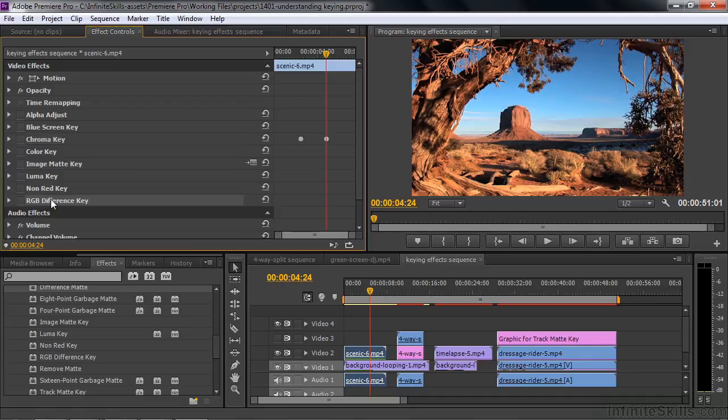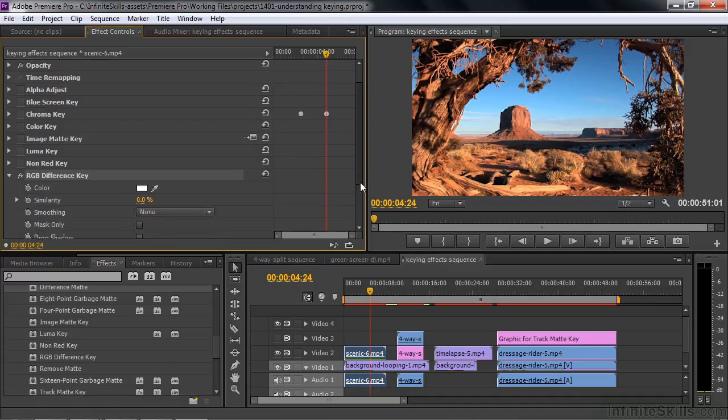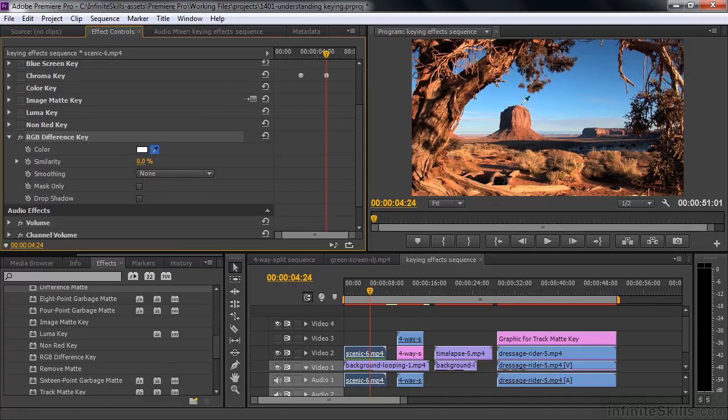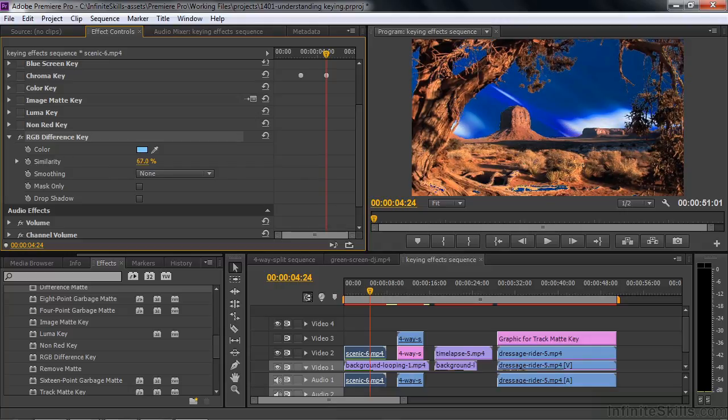And the RGB Difference Key is a subset of the Chroma Key. It's even less than the Chroma Key. But it's the same process. You pick a color, same thing. You say what the similarity is, and then you begin to define the area that you're going to key out. There you go. It's kind of easy to use, but the color key works better.